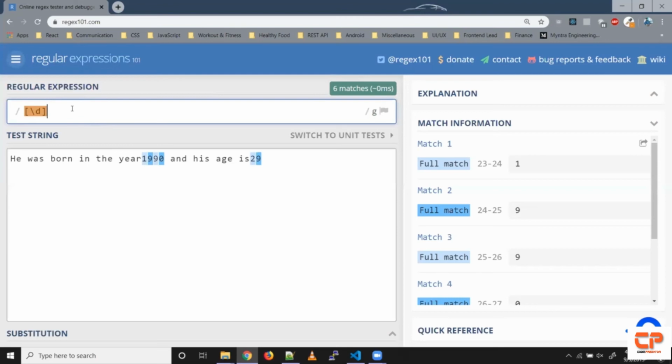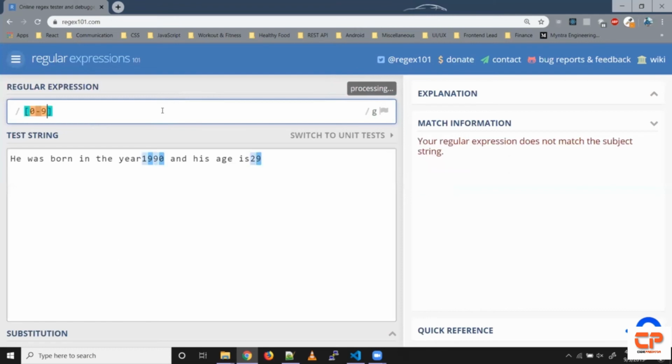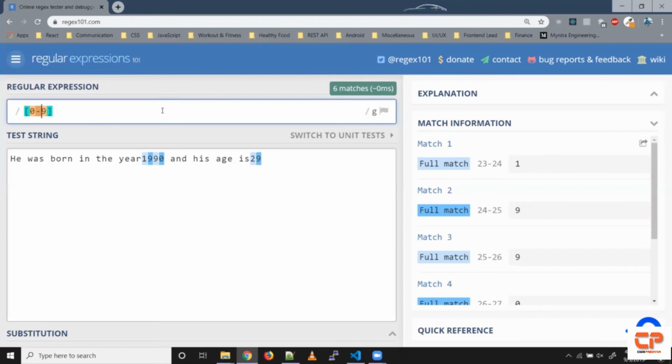This backslash D is called a character class. There are a few other character classes as well. Let's give them a try. Say we wanted to select all the characters other than the numbers. So to select all the numbers, we do 0-9. And to select all the characters other than numbers, we can use this caret inside the square brackets. So it selects all the alphabets or all the characters which are not numbers.